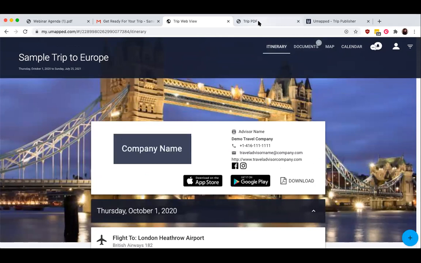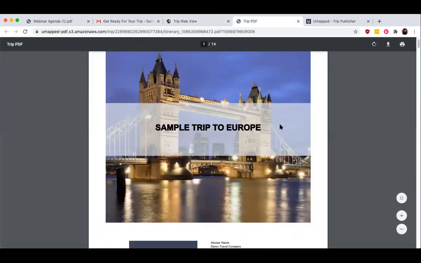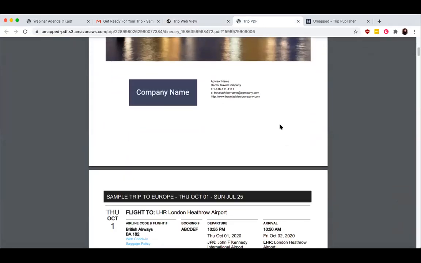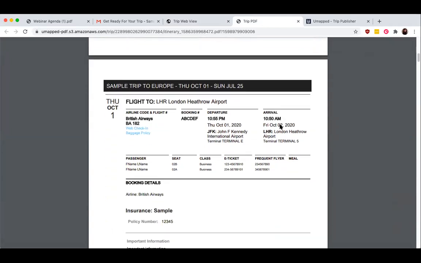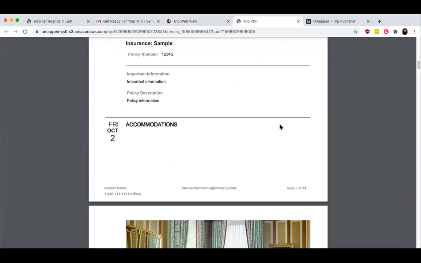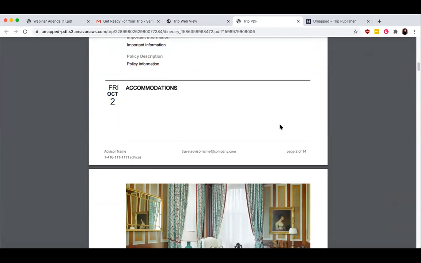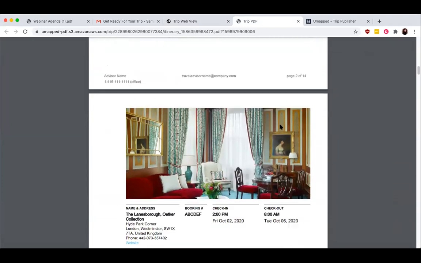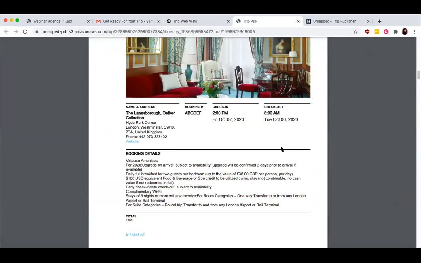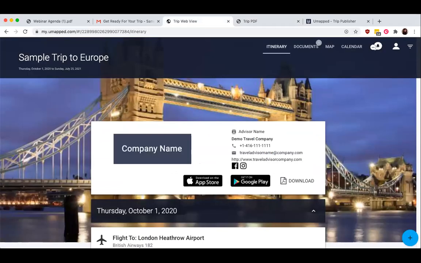So going to that trip PDF that I opened earlier, the PDF provides a printable option for your customers who still prefer paper. There are 4 different design templates that you can select from in your preferences in the trip publisher, but we'll get to that a little bit later. And now I'm just going to share my full screen so that I can show my mobile simulator.